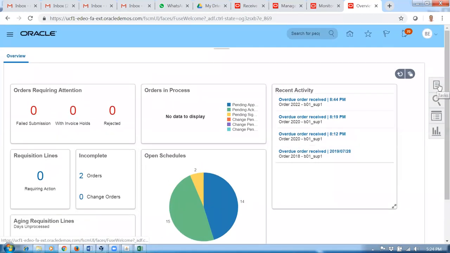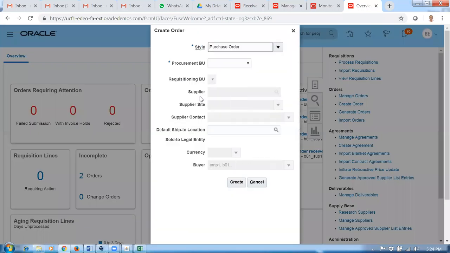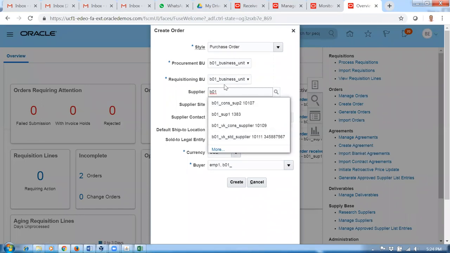Now I am merging the supplier. Go there, click on it, and then I will go to the manage orders, create order. I'm now going to merge it. So here the procurement view is B01, and if you put B01, you will find two suppliers coming up. So cons sub two is there. Go there. One VK con somebody has also created on the same.